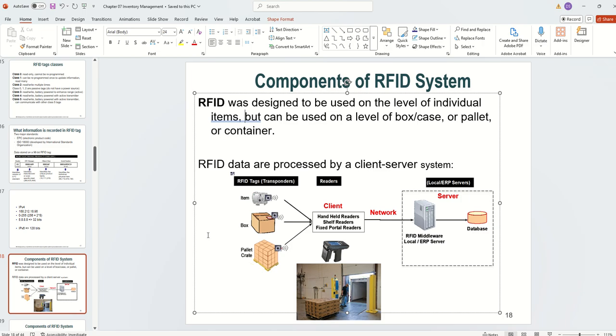You can tag a pallet, so a bunch of boxes stuck together with one RFID tag for the entire pallet. You can tag individual boxes, multiple items inside, or you can even tag the individual items. How tagging can be done depends on factors we're going to discuss later, not today, next class. It's one of the challenges to the universal widespread adoption of tags. Tagging at the level of individual items may not be feasible. That's the problem.